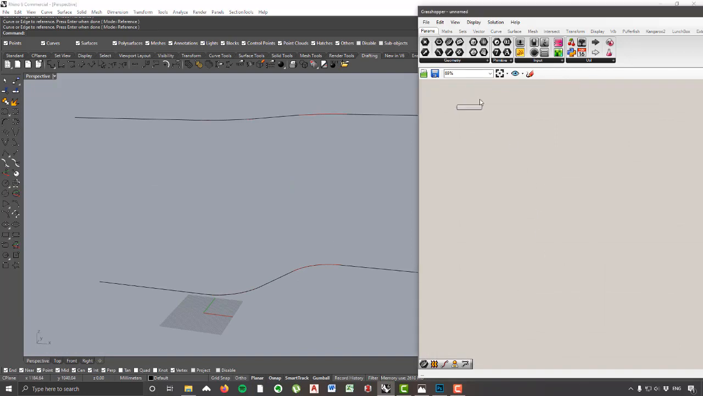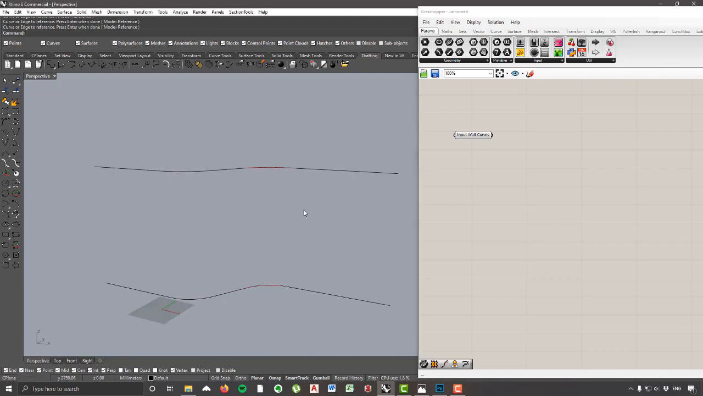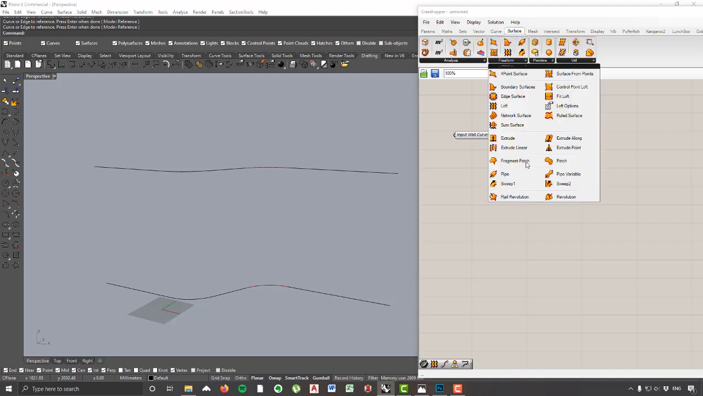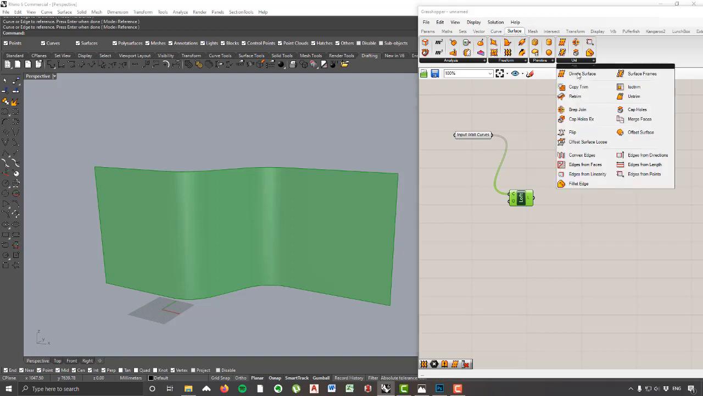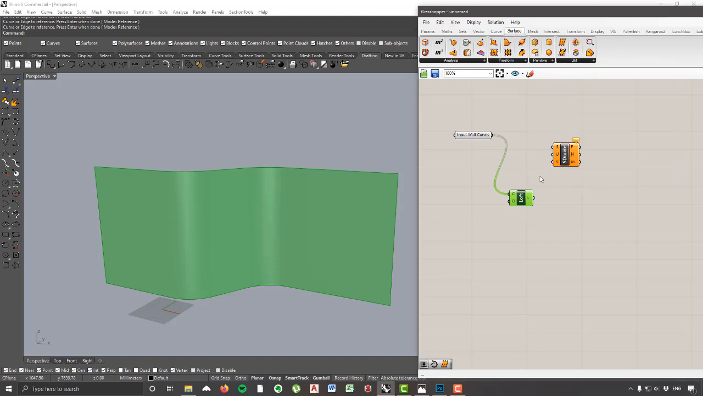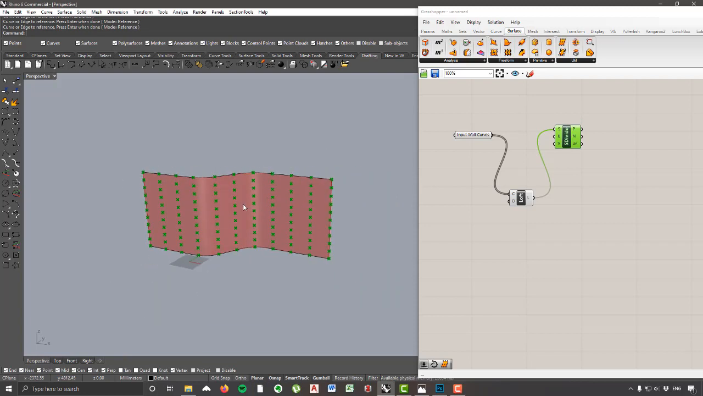Now, I'll go a little bit faster for a few of the beginning steps here. Refer back to the first part of the video if you want a more thorough explanation of the lofting, etc. So from these curves, I'll go to Surface, Freeform, Loft. We have our lofted surface. Then I'm going to go to Surface, Utilities, Divide Surface. I'll take my loft, plug it into the surface, and this will give us our UV points.